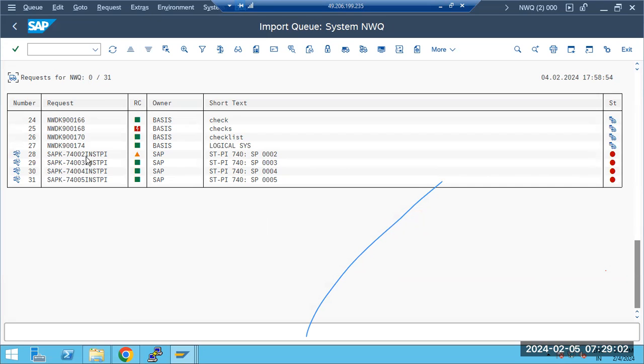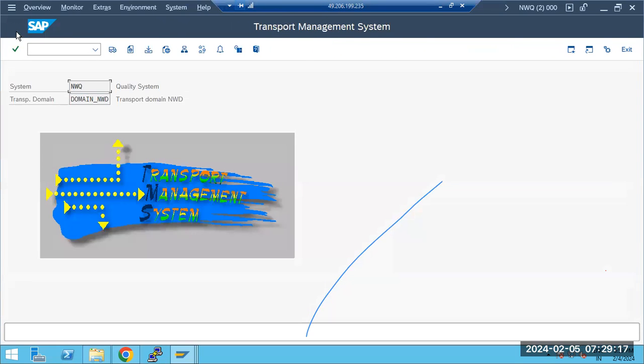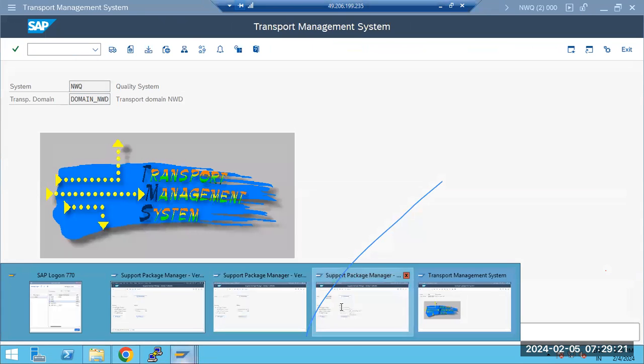Transports, patch level 2, 3, 4, 5. These patches will be imported now, right? So make sure that when you are importing, your TMS should be up to date, green. The TMS should be up to date actually. Okay, so then our patches will be imported here.